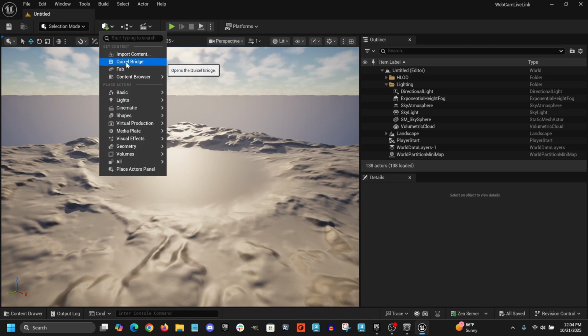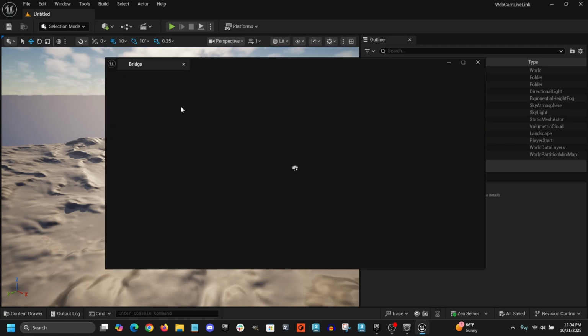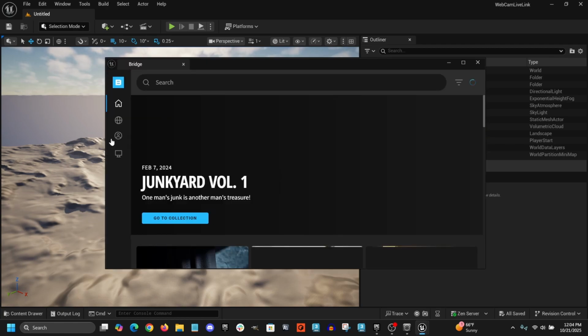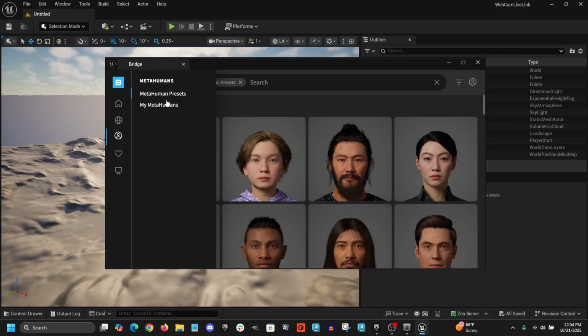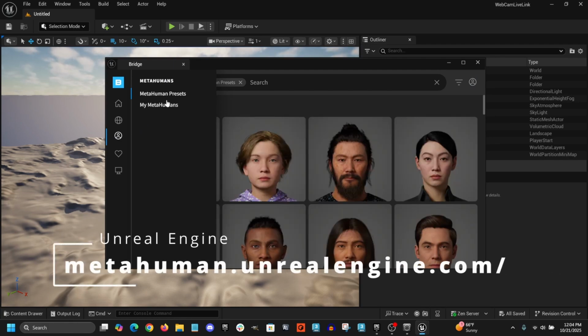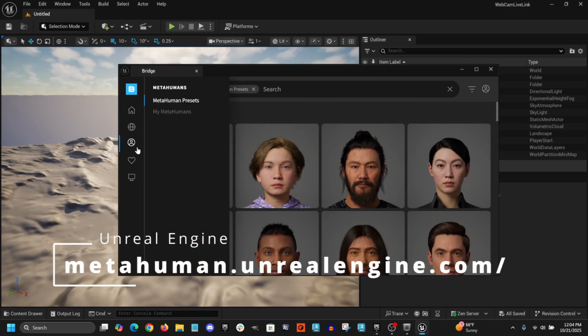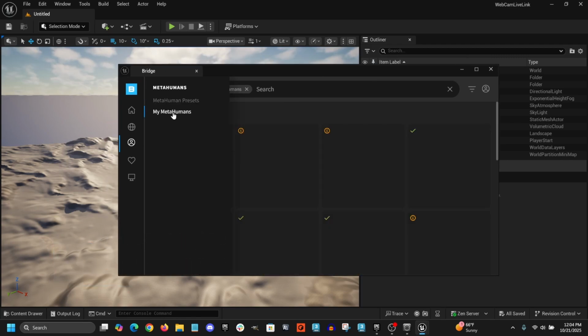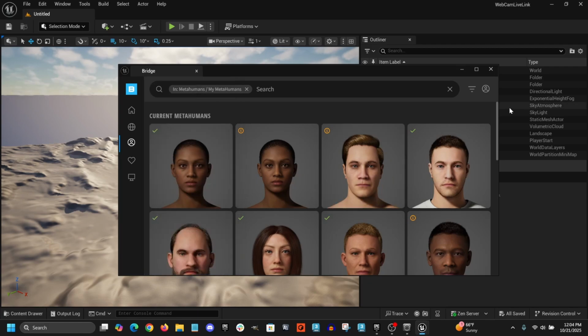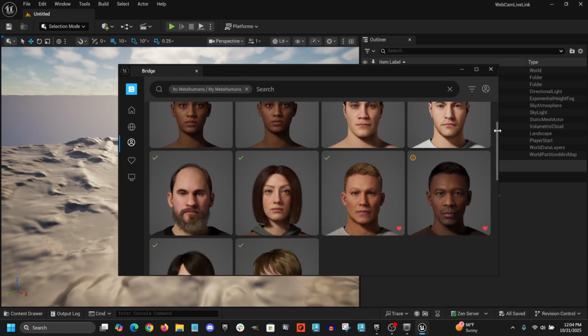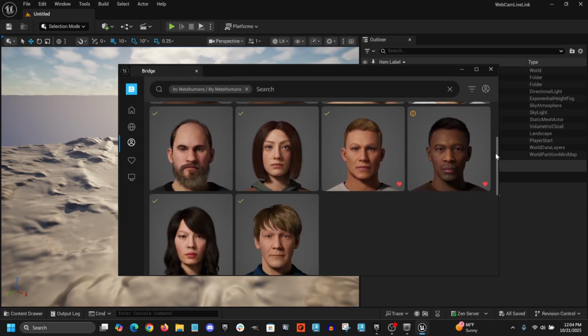So I'll go to my Quixel Bridge account, and from here we'll load in a MetaHuman. Now, if you haven't made your own MetaHuman, you can do this through the MetaHuman standalone app, or in the latest version of Unreal Engine 5.6, you can install and create your own MetaHumans from right within the program.